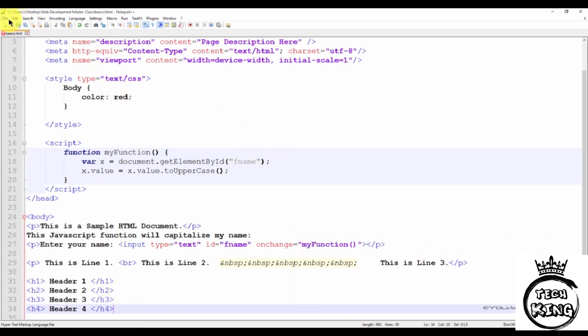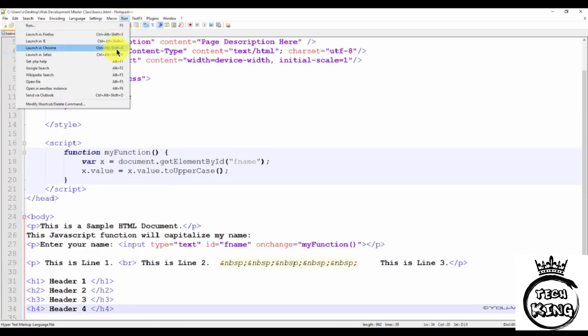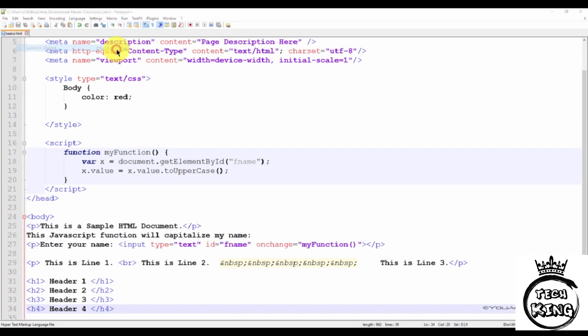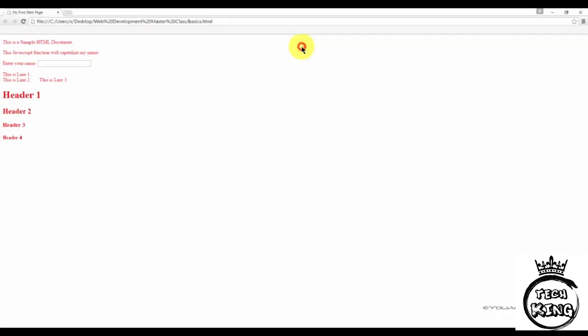Now let's save our file and take a look at the changes in our web browser. So here we can see our 4 headers. Notice that header 1 within the H1 open and close tag is the largest. Header 2, header 3, and header 4, which is the smallest.